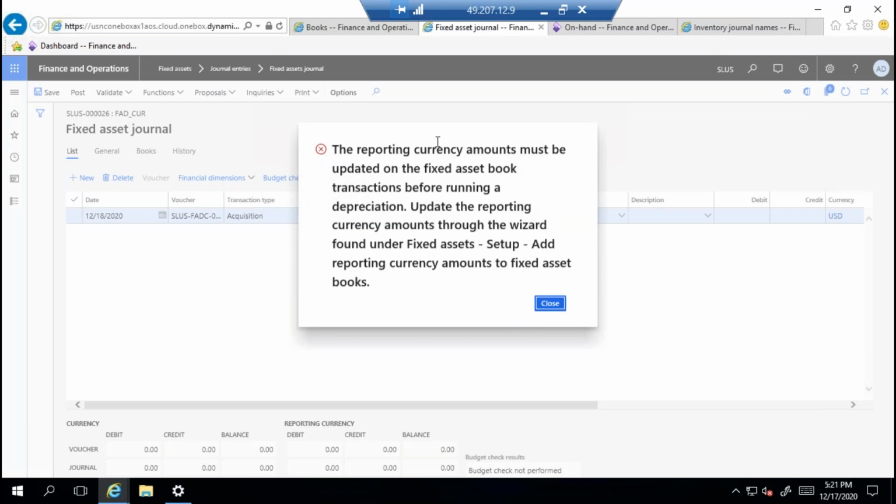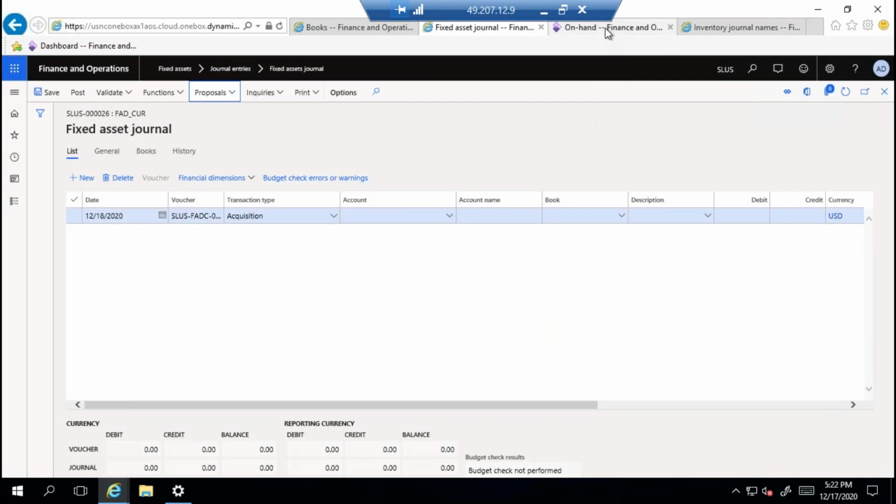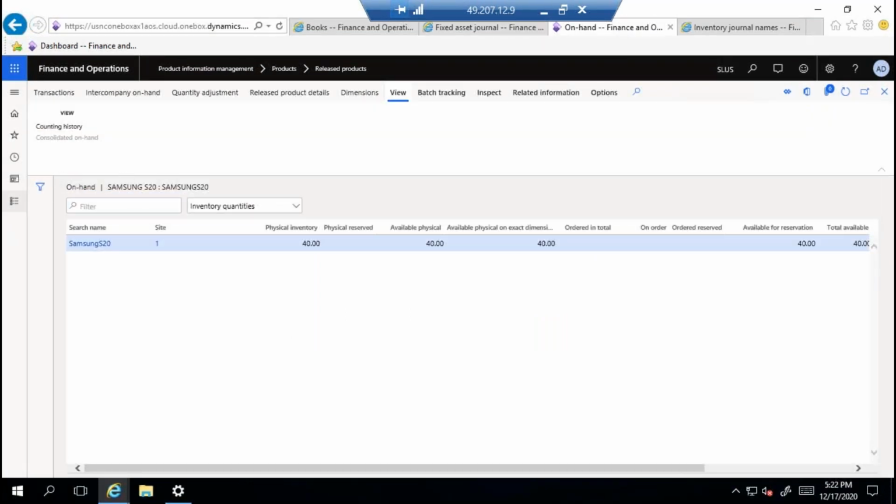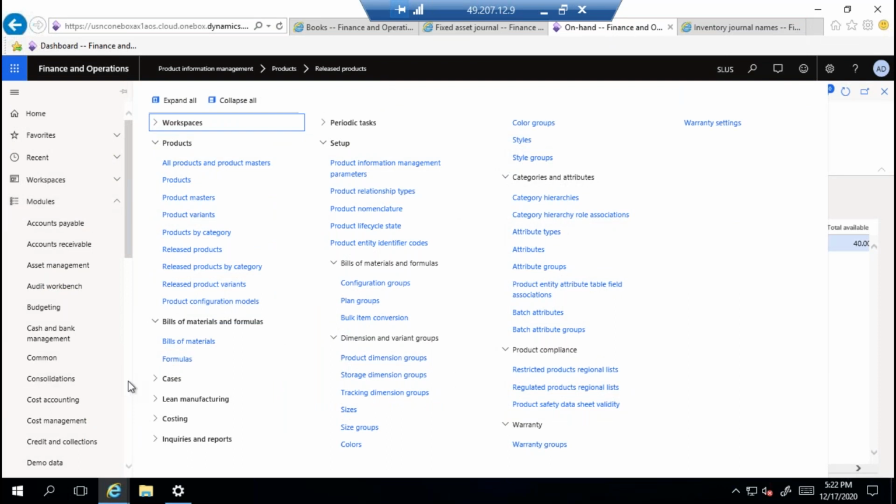We are getting an error message. I told you, if you get an error message in between, I have already told you about one process we need to execute. The reporting currency amounts must be updated on the fixed asset book transactions before running a depreciation. Update the reporting currency amounts through the wizard found under fixed assets setup: add reporting currency amounts to fixed asset books. This should be executed. I have shown this last time. If I'm getting any error message, I need to run this process. This is only a one-time job.